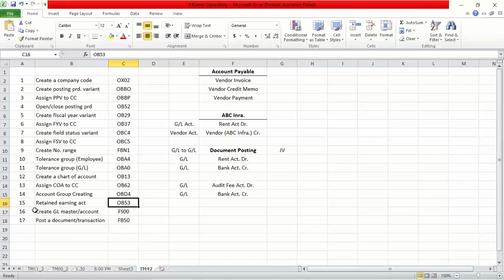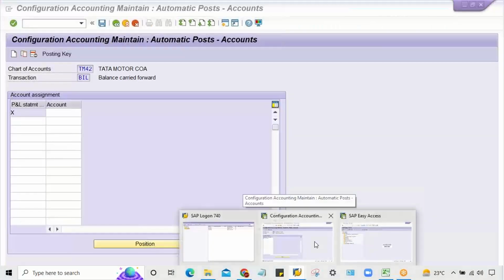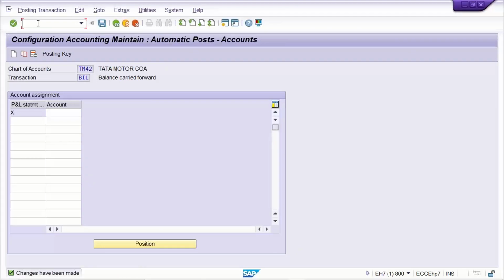Now what next? The next step is creation of GL accounts and posting the transactions. What does creation of GL account mean? Let's suppose these are the transactions I have to post: rent account and bank account. One GL for rent, one GL for bank. Simple. So you can go to FS00.